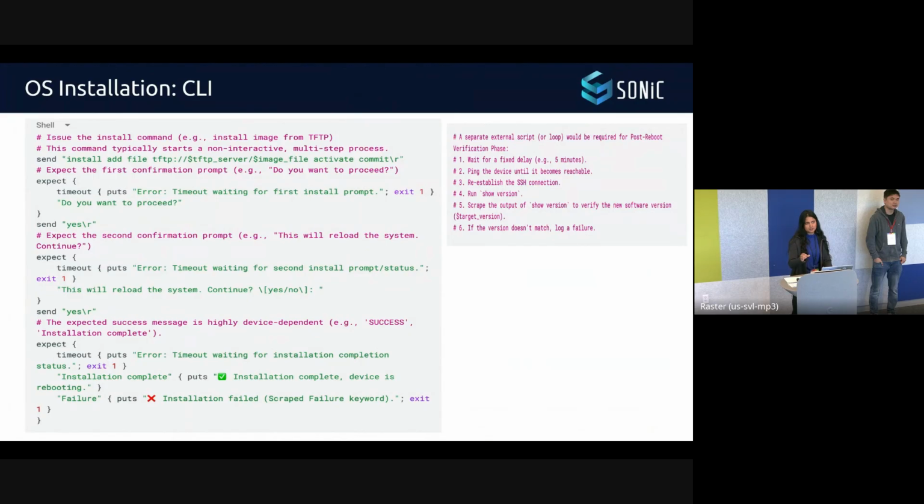Outside of the regular process of installing, you would also have a separate external script or loop that requires a post-reboot verification phase. That could be waiting for a fixed delay, running SSH and ping to make sure the device is reachable, running show version after SSH is successful, scraping the output, and so on.